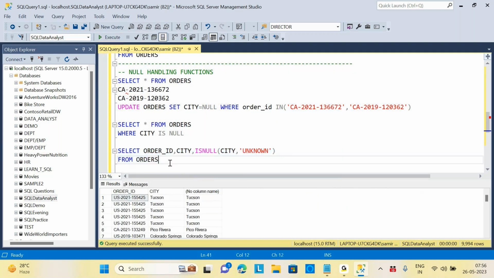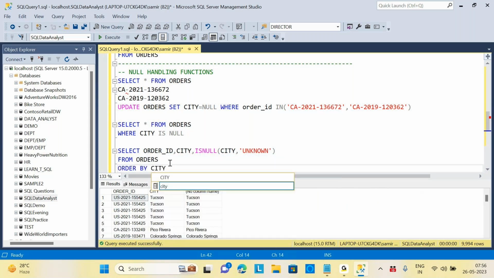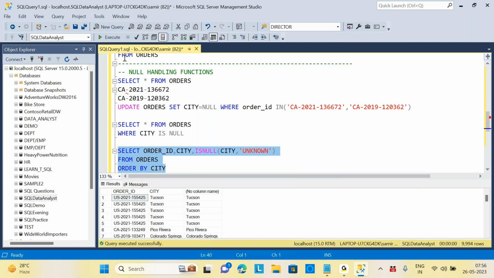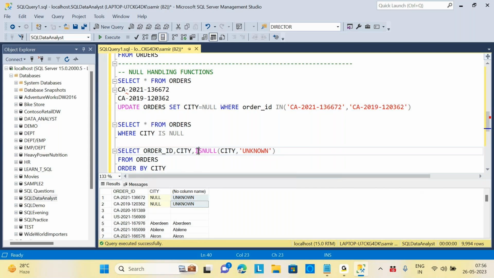Let me do the order by as well. See here, wherever there is a null, there is no data here. This one is fine, it is not null. These are blanks. Wherever it finds a null, it is replacing it with unknown. This is the function called ISNULL. Make sense? Okay.